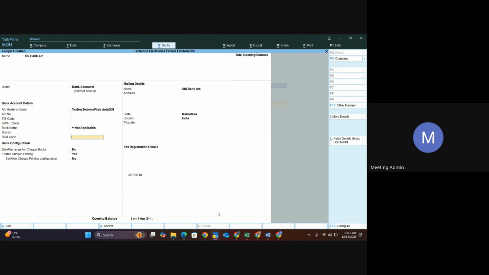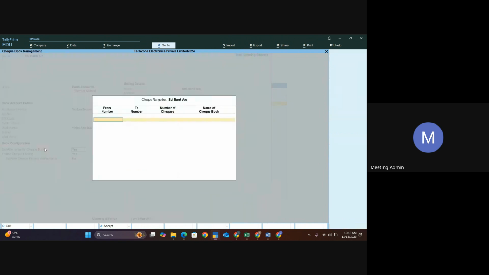If you're doing a check register, you have to come here. Can you all see that? Set or alter check range for the checkbooks. So we are going to set the ranges for the checkbooks. You have to enable that and make it Yes. Then you'll receive this check range for the SBI bank account. Clear? Everyone understood? Hello guys. Yes, ma'am.